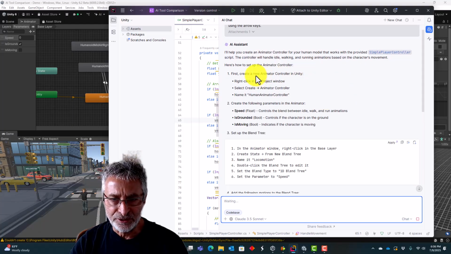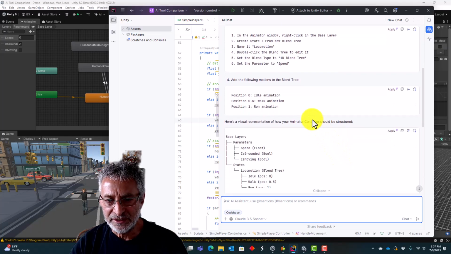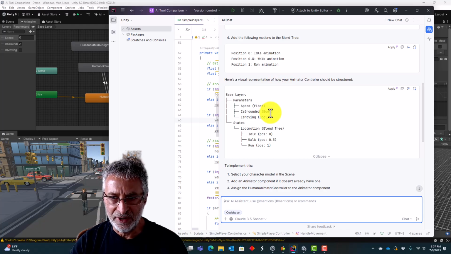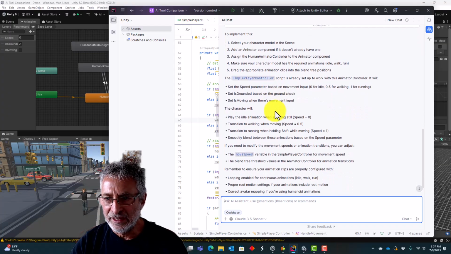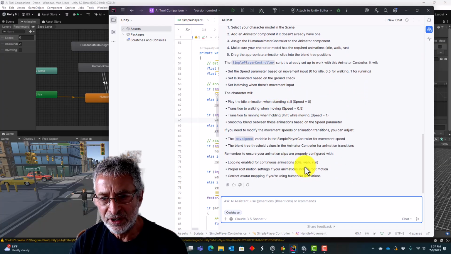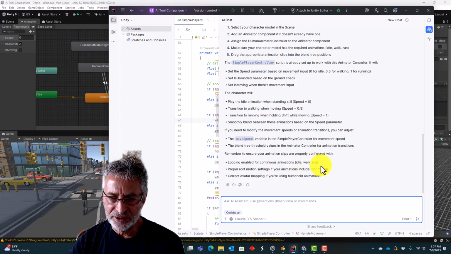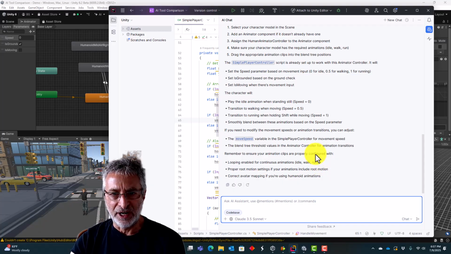Okay, so it's telling us to create an animator controller, that it should have these parameters, telling us to set up a blend tree, which makes sense. Here's a diagram of how the animator controller should be structured, and lots of instructions here. We need to find appropriate animation clips, so it isn't all done automatically, but there are guidelines here for how to do it.